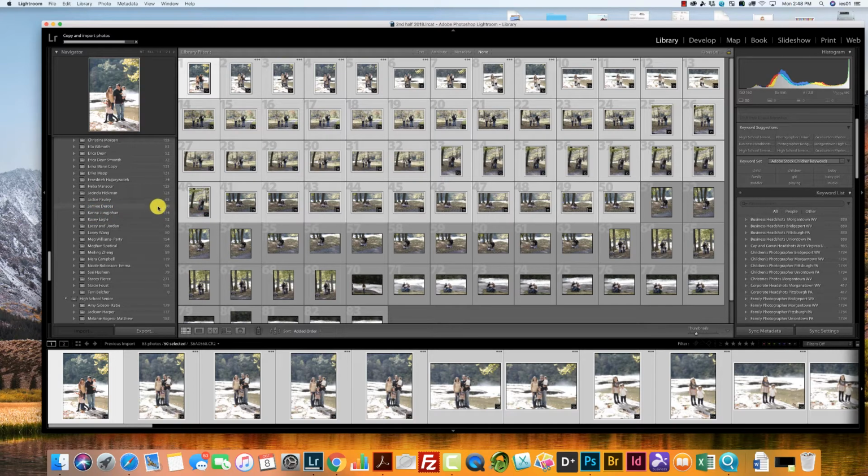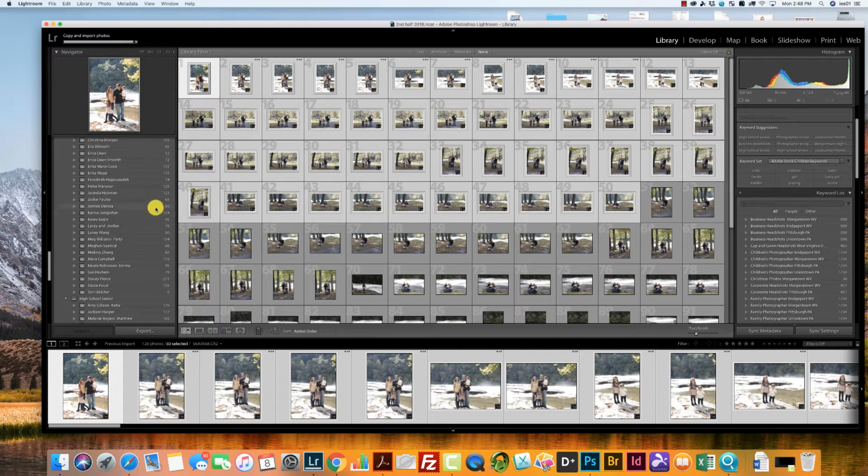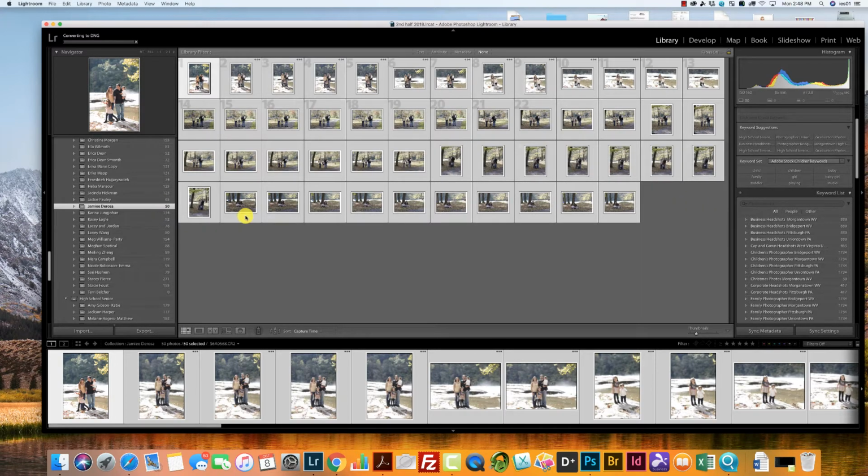And always check this number right here. That sounds about the amount of photos I've taken during that session. I just always do a double check there. What if I knew I took 200 and there's only 50 there? I know I need to go back and look for something. So that's a good little indicator to check there as well.